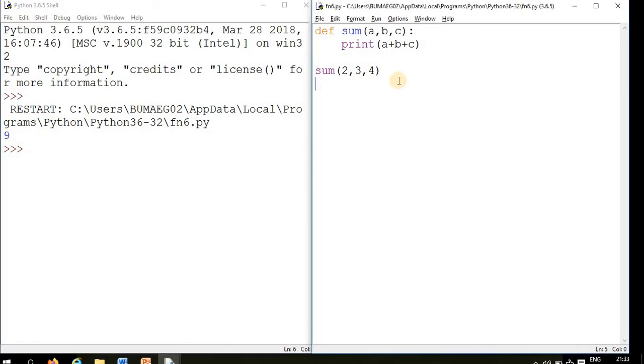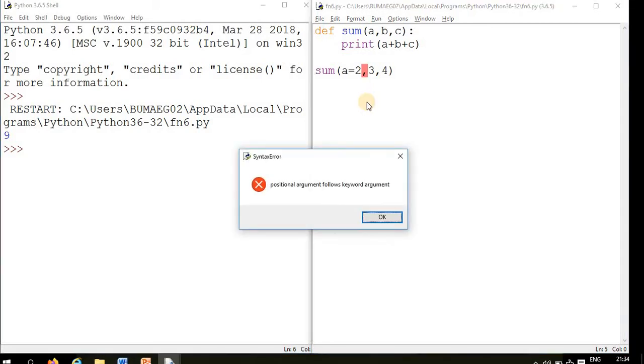Okay, now suppose I want to use a keyword argument over here. So here I have written a equals 2. In a keyword argument, the function call and the function definition both have the same name. If I save this program and run it, you can see it is giving an error, positional argument follows keyword argument. It means that first we should have the positional or required argument and then the keyword argument.